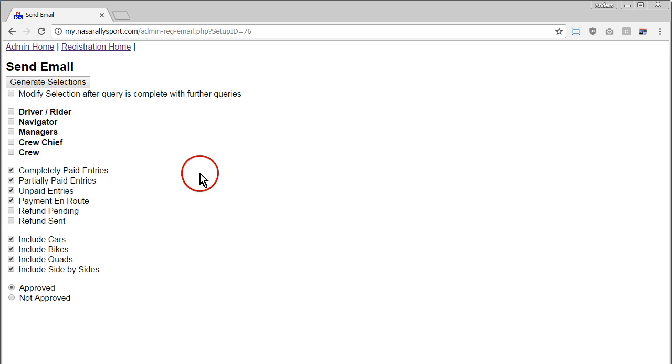So right here, we have a few selections that we can make. There's not really a list of emails that we export. Instead, we choose who we want and then put that list together. Generally, we will say the drivers or the riders, the motorcycle people, the primary entrant, and we could have navigators here also. We may want to have crew chief, or managers, depending on what we're doing. We can send it to all the entries that are currently involved.